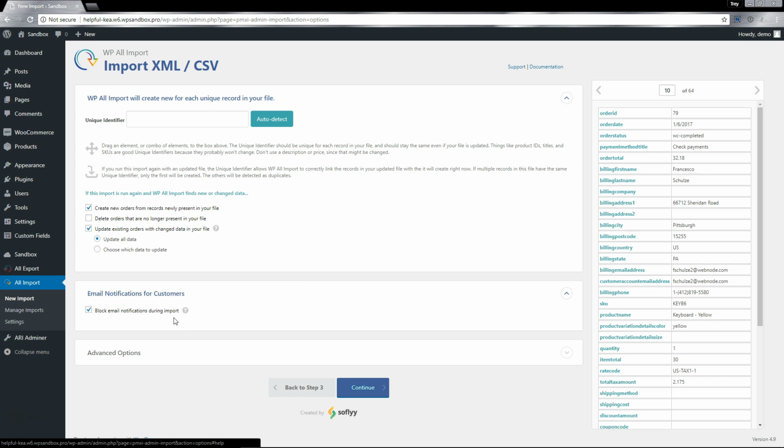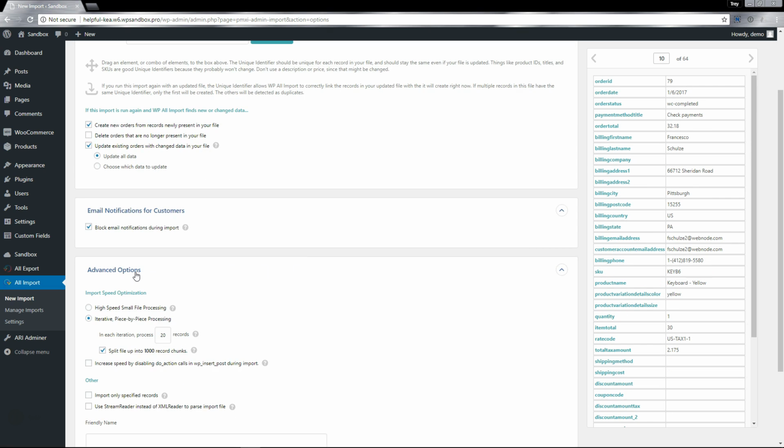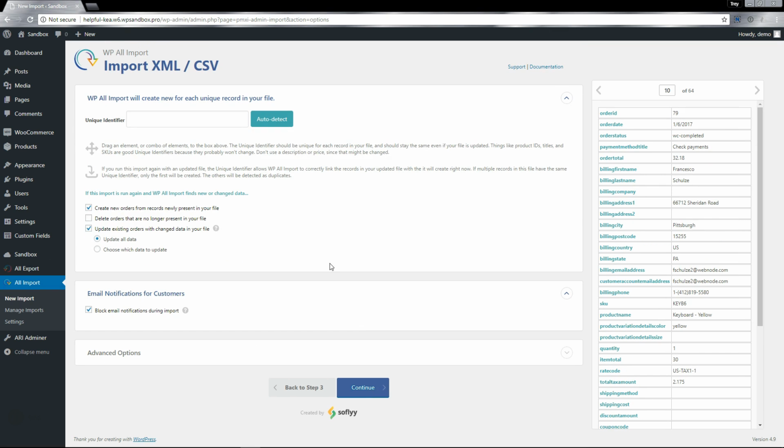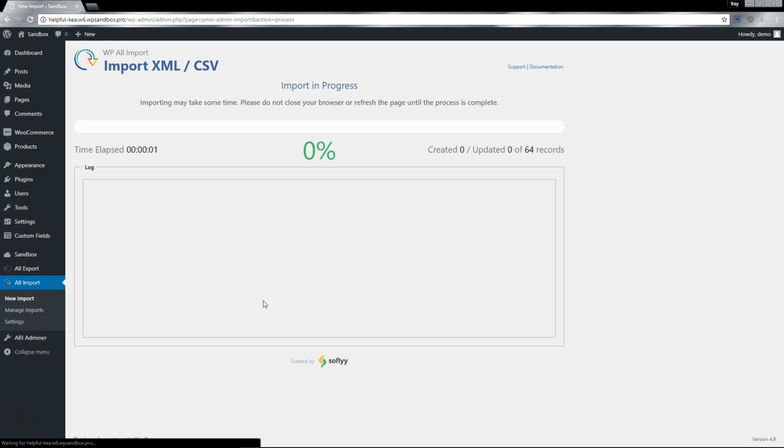And down here, we'll block email notifications during the import, which is selected by default. Now let's look at the advanced options. We don't need to change any of this here, actually. So we'll just close that out. And I need to pull in the order ID at the unique identifier there. Okay, we'll continue. And let's go ahead and run this. I'm going to pause the video while this completes.